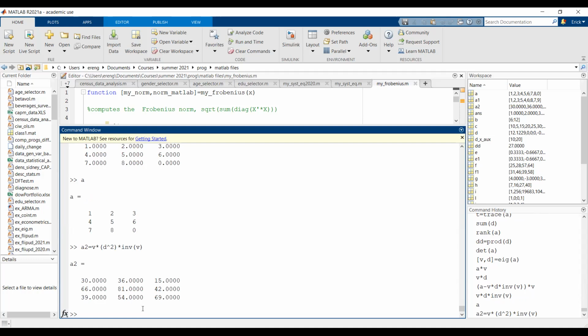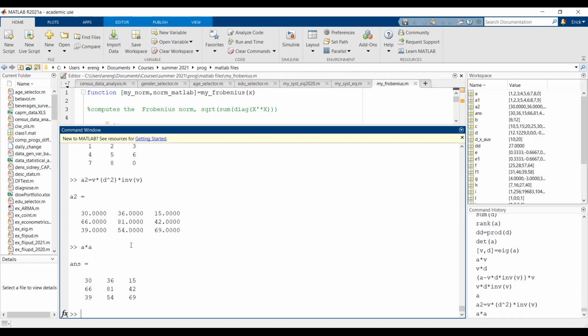So this is your A squared. It's not a square of each individual number, as you see, guys. It is not like that. It's a matrix multiplication. That's why the eigendecomposition, guys, is so powerful, so beautiful. And you can see, this is A times A. Indeed, it is this one here, you see?